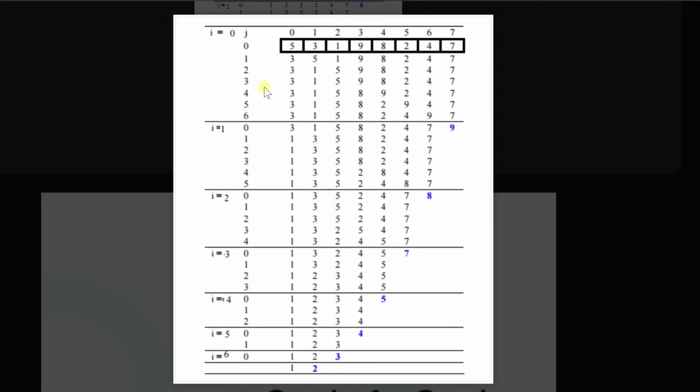Basically, a bubble sort will have two loops, an outer loop and an inner loop. Here, the outer loop is represented by i and the inner loop is represented by j. In this array, we have a total of 8 elements, from index 0 to 7. The outer loop will run from 0 to less than n minus 1, and the inner loop will run from 0 to less than n minus 1 minus i times.